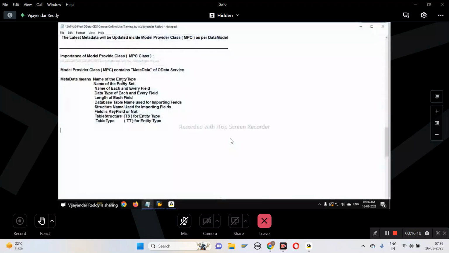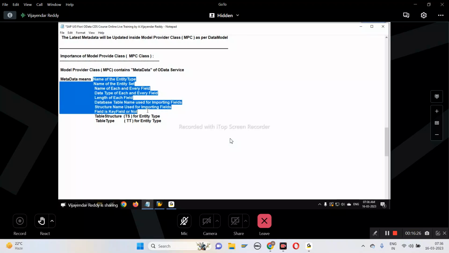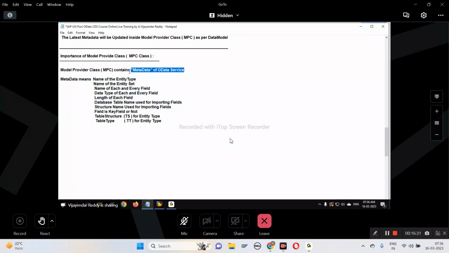So that means name of the entity type, name of the entity set, name of each and every field, data type and length of each field, database table used for importing fields, the structure used for importing the fields, field is key field or not. So all these things are registered here in MPC class as part of metadata.